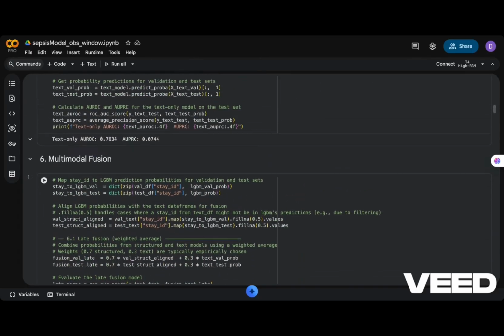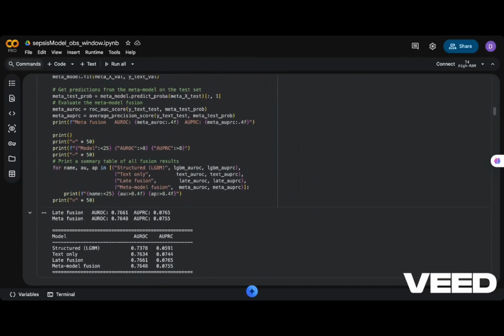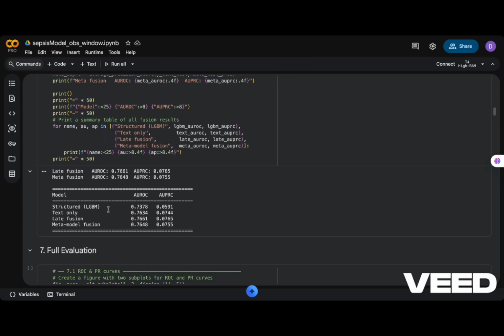Here we have the multimodal fusion of both these modalities, and it has an AUROC of 0.76 and an AUPRC of 0.076.